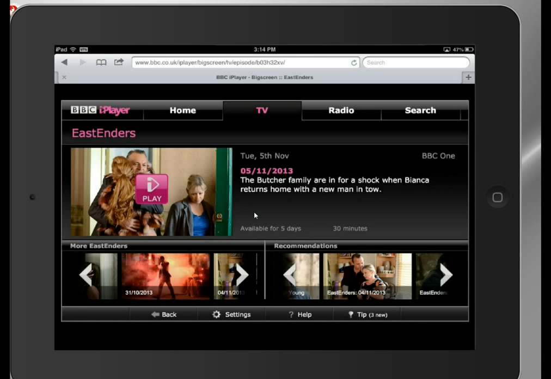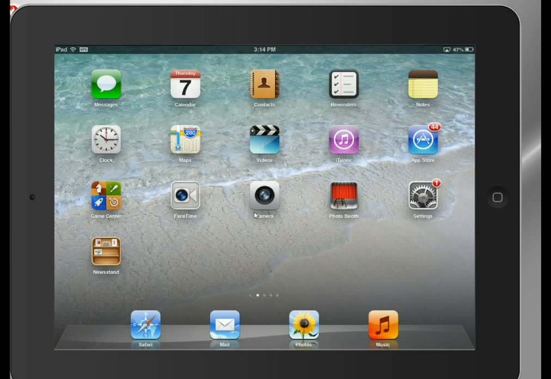Okay, so what can we do about it? We can set up a VPN. Right, so I'm going to demonstrate this. Now, there are lots of companies that sell these VPN services. The one I use, and I can definitely recommend, is called Identity Cloaker.